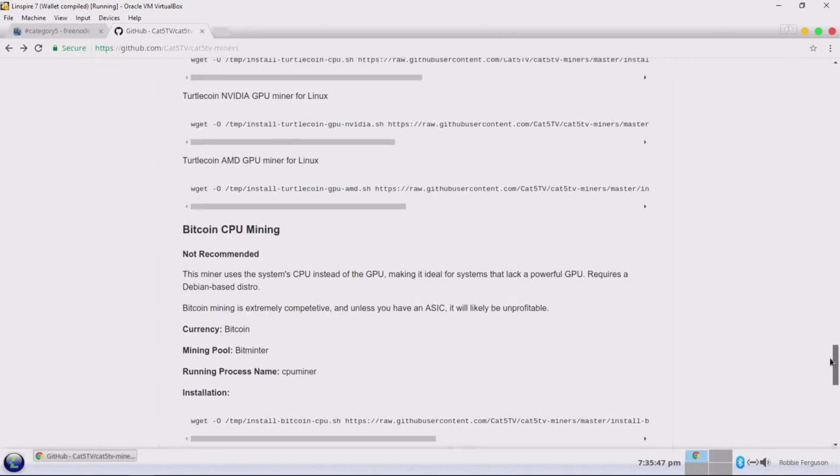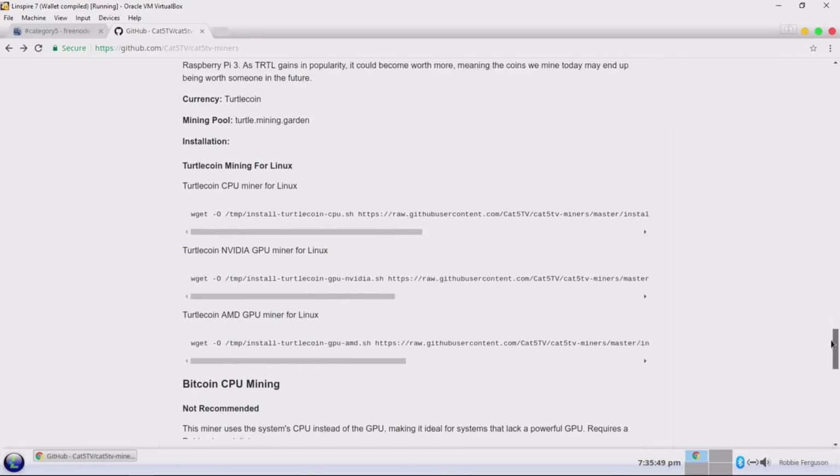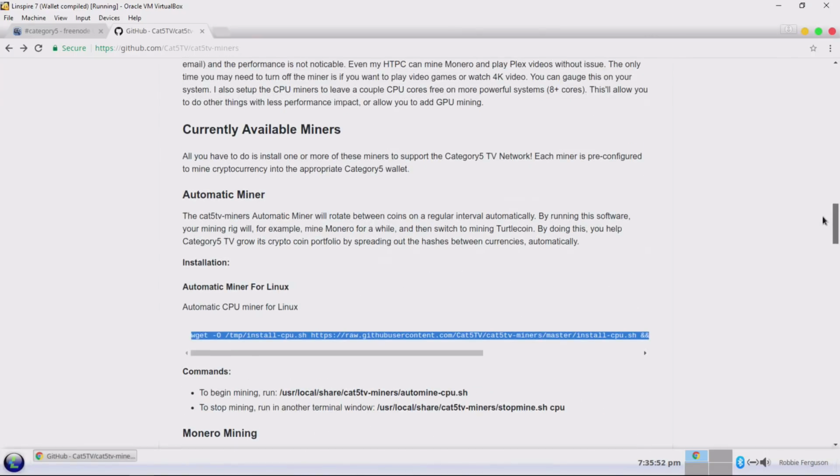TurtleCoin mining, and Bitcoin CPU mining, which is really just proof of concept, but probably don't run it because it's not actually going to generate any revenue. So, automatic miner for Linux. What's cool about our automatic miner is that it automatically cycles between the different currencies.